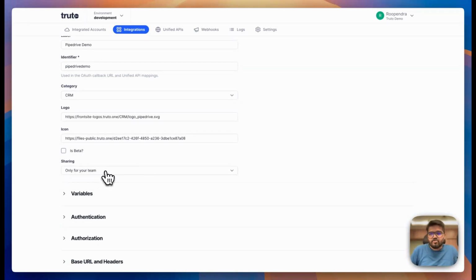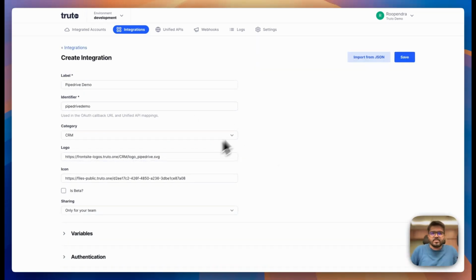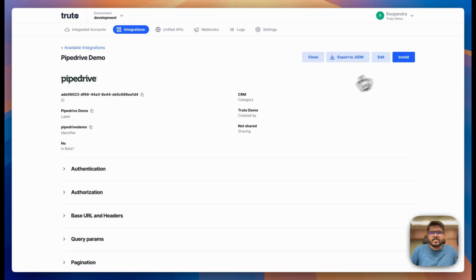Then we have the sharing dropdown, so you can choose if you want to make this available to all of the Truto customers, or other customers can ask to use it, or it's strictly for your own team. So we are going to set it to only for your team. So this is going to make the integration available just for our Truto account. And I'm going to click save. So as you can see, the logo has been picked up and we have the basic details ready to use.